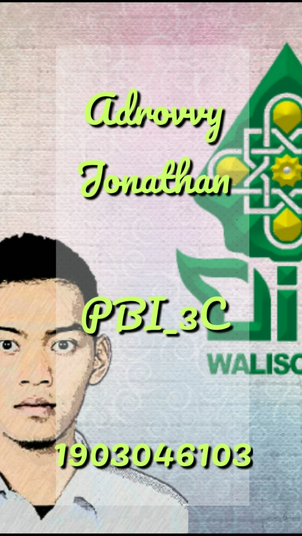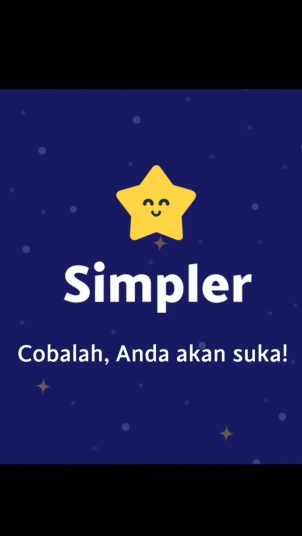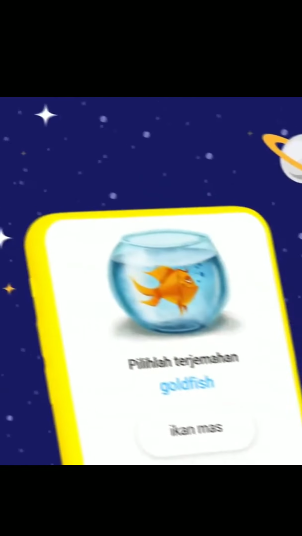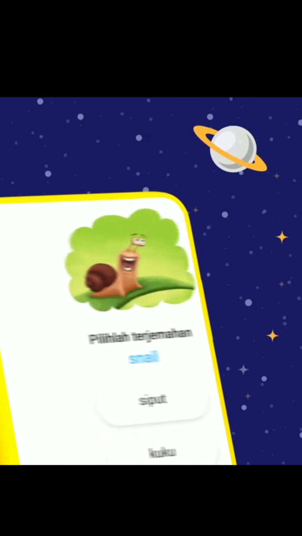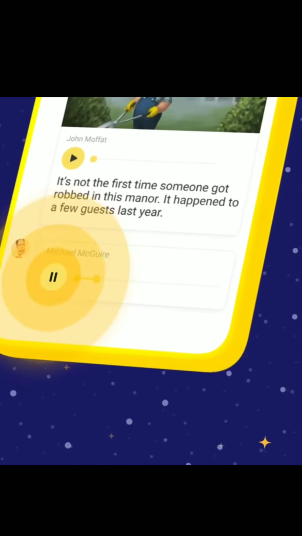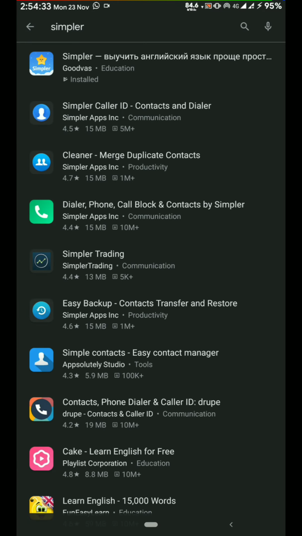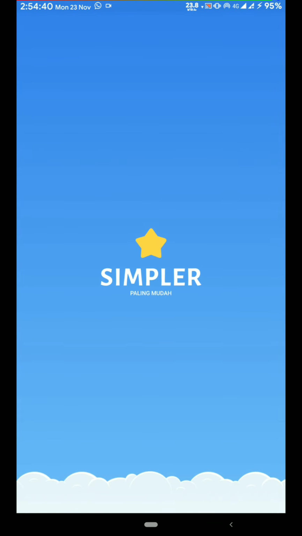Today I'm going to be talking about an English learning application, namely Simpler, and how to use it. Have you ever used an application to learn English but after using it, you still have difficulty understanding English? Introducing an application namely Simpler, which will make English simpler for you. You can simply find it on the Play Store or just click the link in the description below. So let's move to the application.